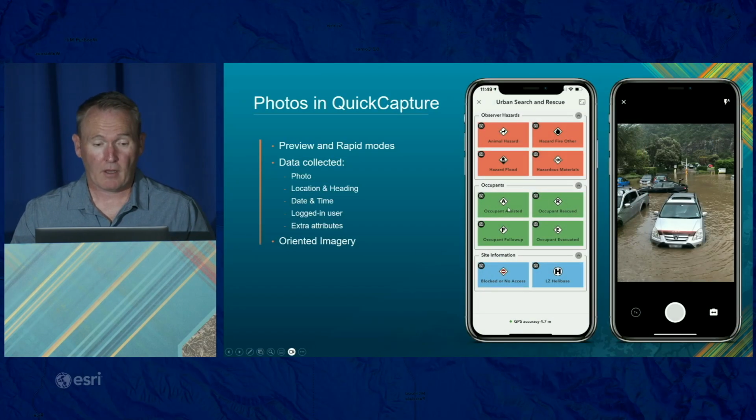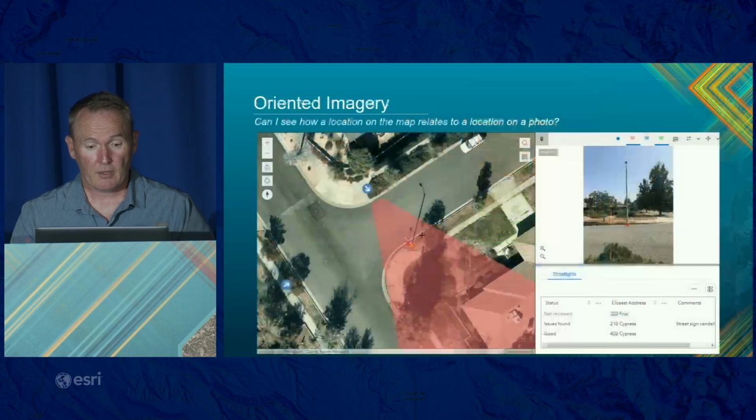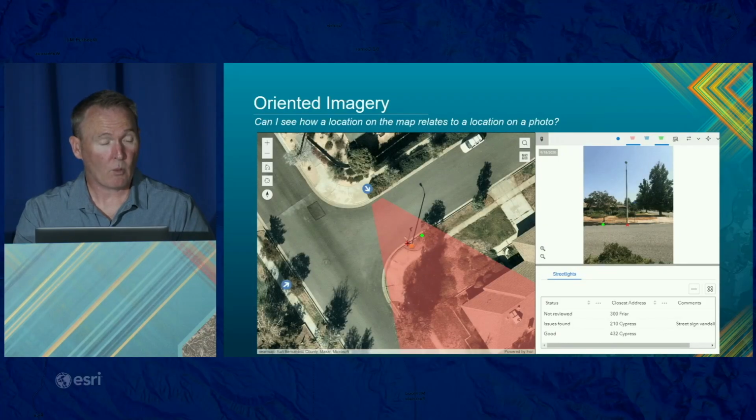Photos are a big part of QuickCapture. People want to tap that button, and then it'll automatically bring up the camera and then capture a photo. And then capture a lot of metadata with photos. And we make it very easy to capture what we call oriented imagery. So with a tap of a button, it'll give you all the metadata fields you need to capture oriented imagery. So when you capture a photo, you not only have the location where it was captured, but what direction, what was in the field of view.